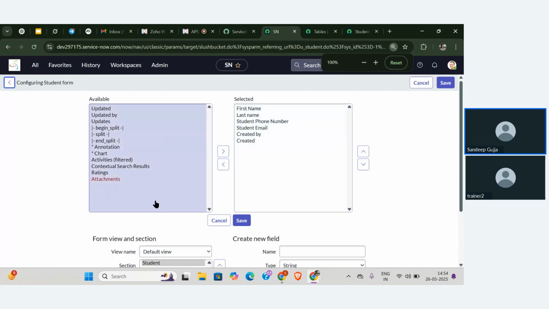In the left available section, these are the things that are additionally given to our particular table. Whereas coming to the right side of the screen, these are the selected things. These are visible on the form.